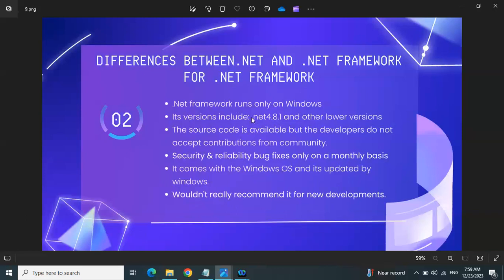The source code is available, but the developers do not accept contributions from the community. Yes, the source code is available. It can easily be accessed on the Microsoft official GitHub page. You can access their code there, but they do not accept pull requests, in the sense that you cannot be a contributor to the project. They only perform security and reliability bug fixes on a monthly basis. So every month they perform security and bug fixes.